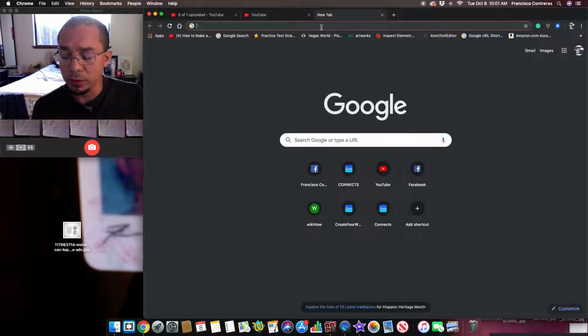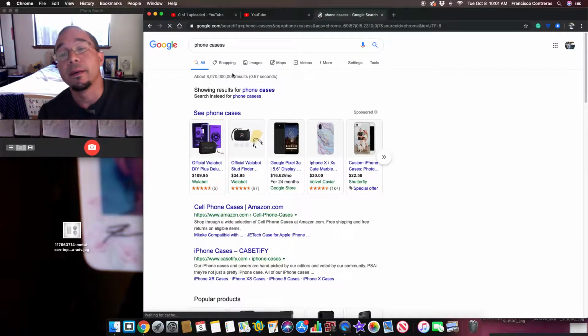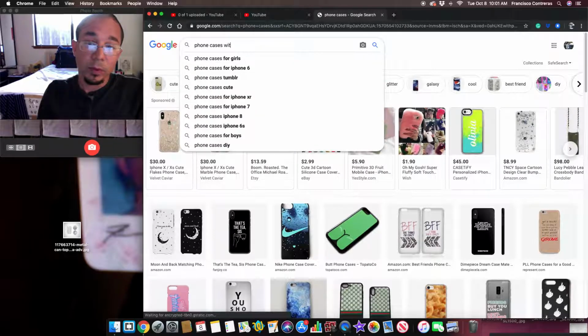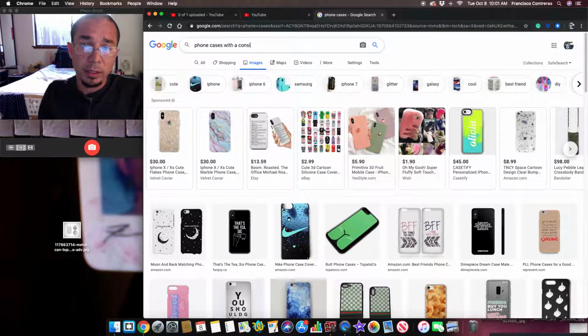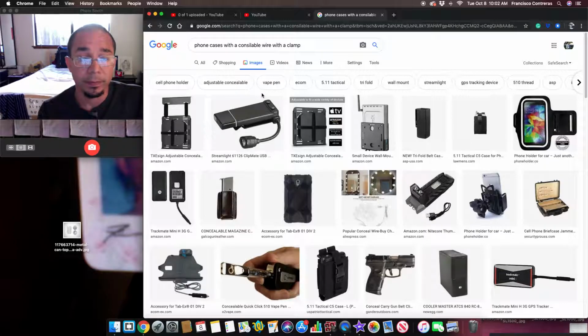I wanted to talk about phone cases, and I wanted to do something with a concealable wire with a clamp to easily place it on.